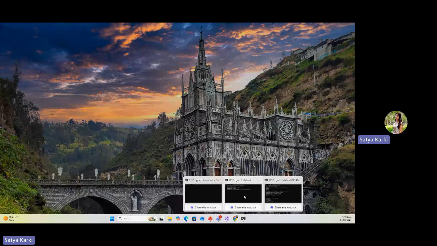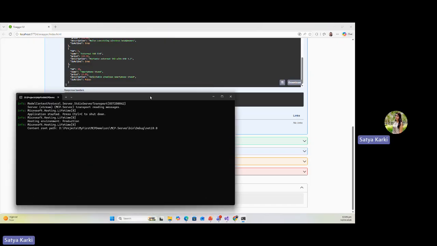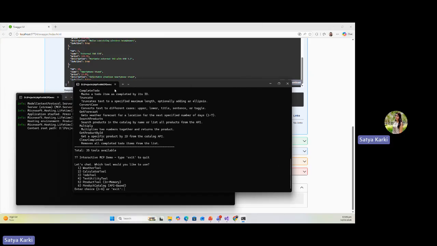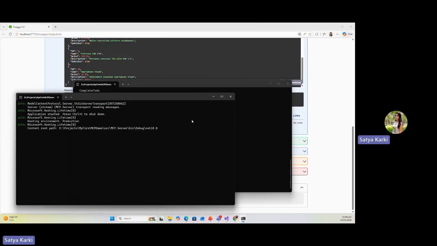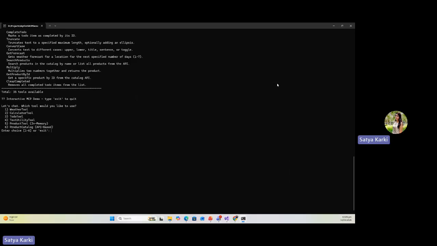Now my server and the client are running. Okay, this is a client application and this is a server running in the background. My AI client is a console application.